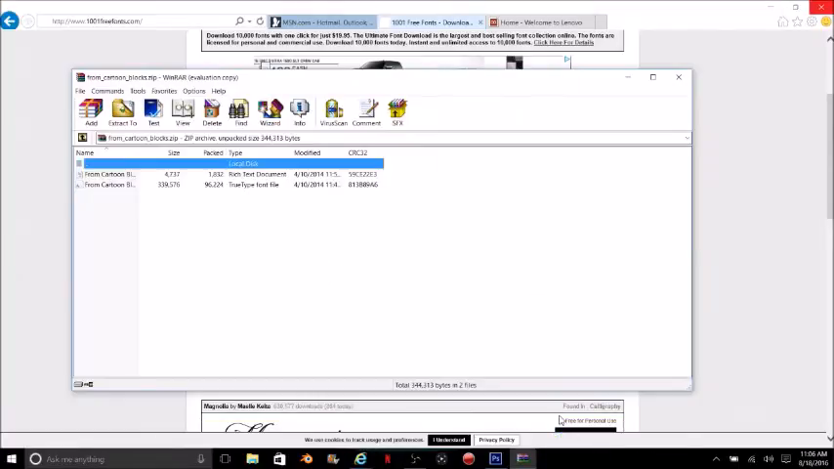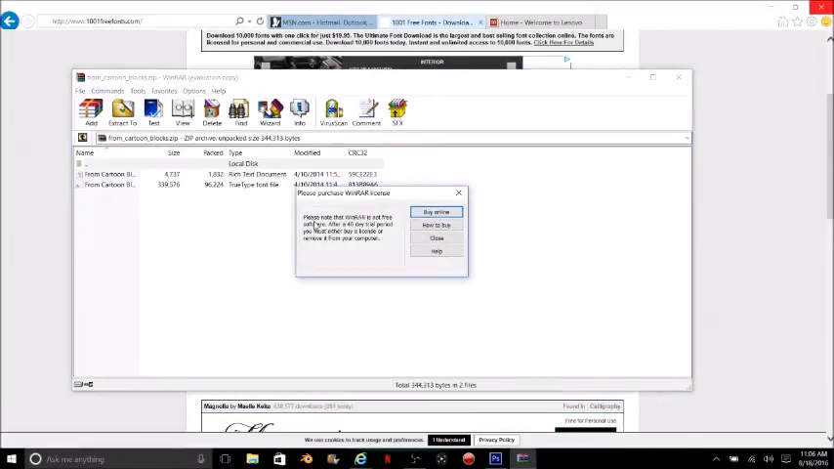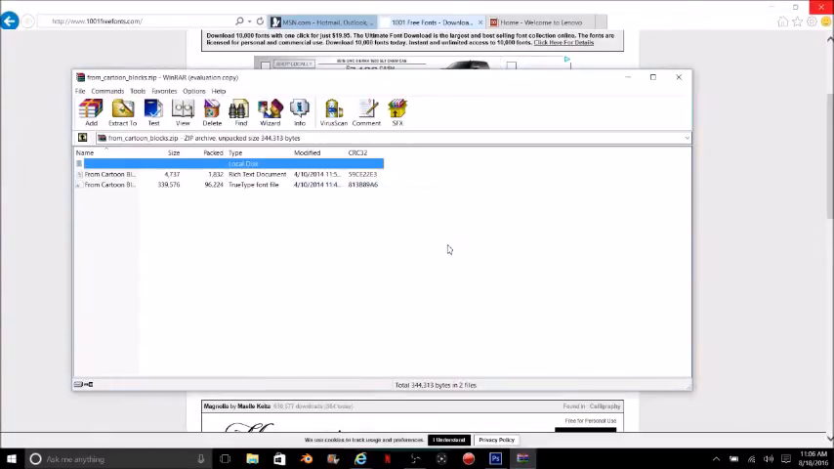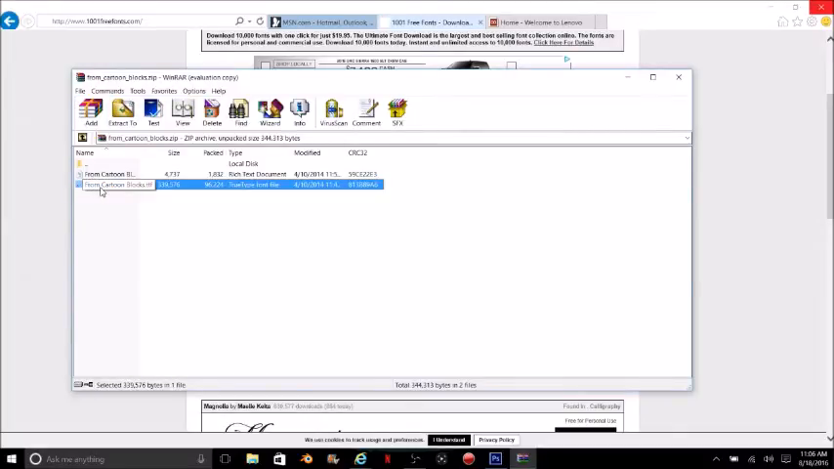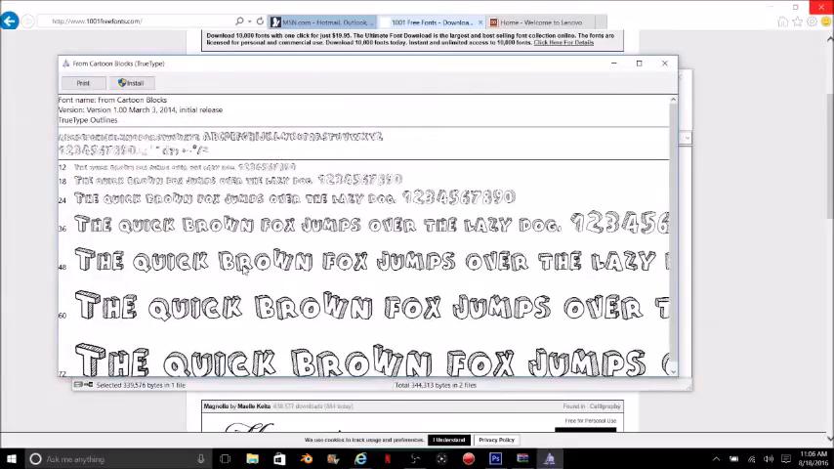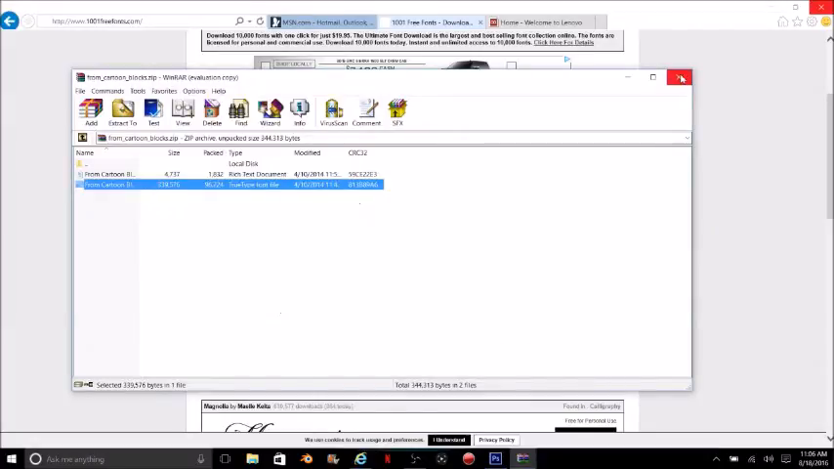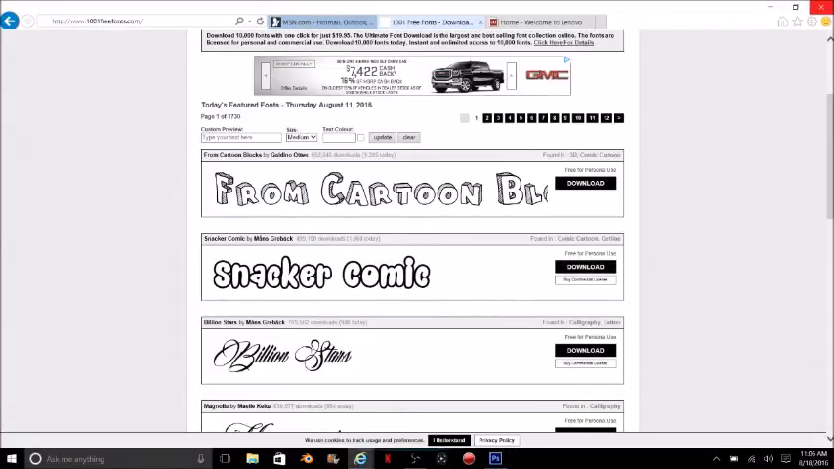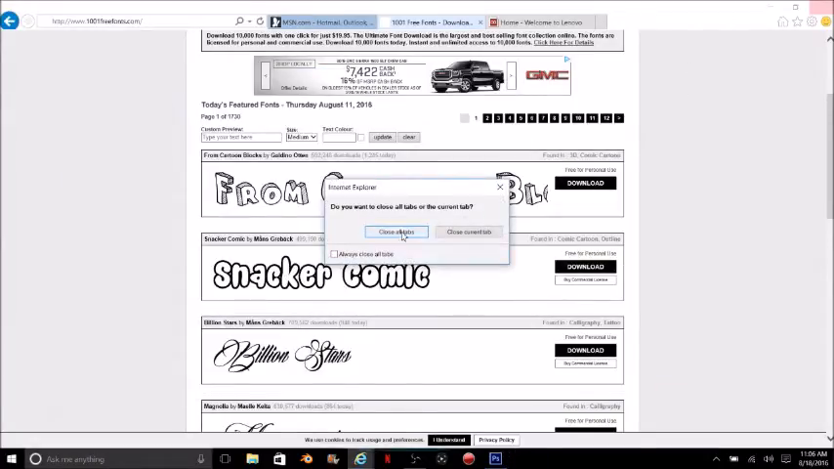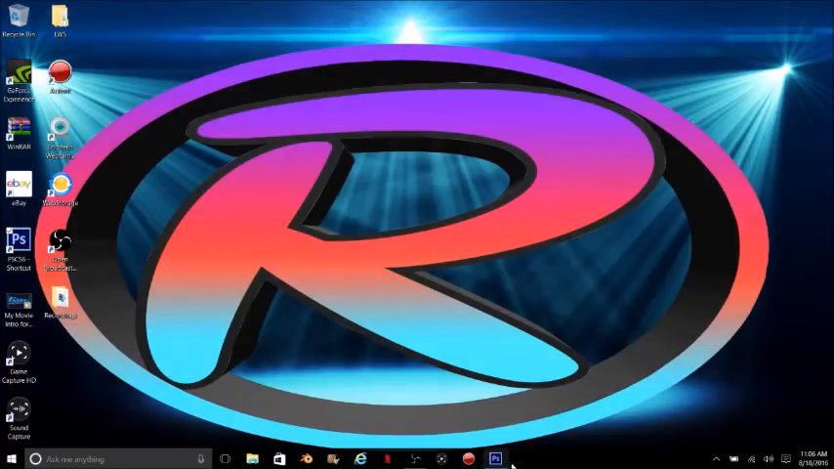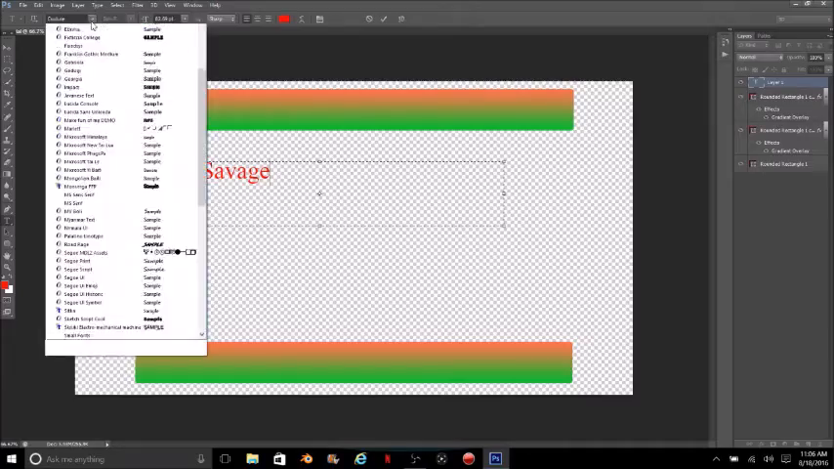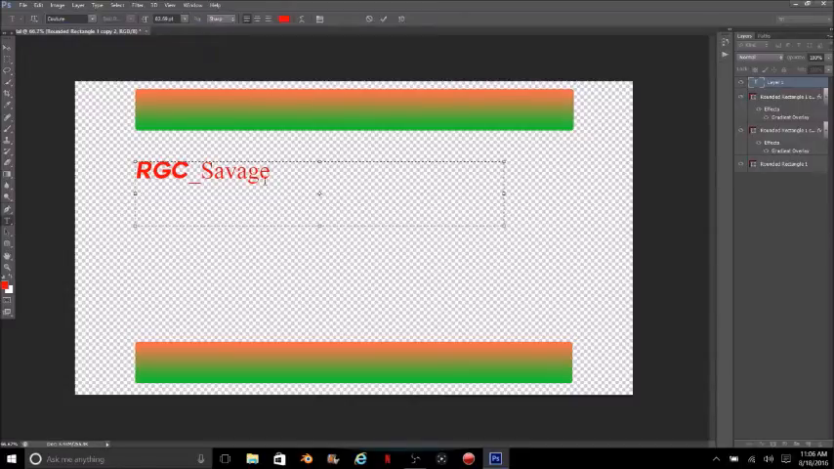It might look a little different for you since WinRAR is my unzip file, but anyway, it should look somewhat like this. Double click on that. As you guys can see, it comes up, and then you install it, and then it'll come up on your Photoshop drop down box right here. So anyway, we'll just keep a regular font for now.